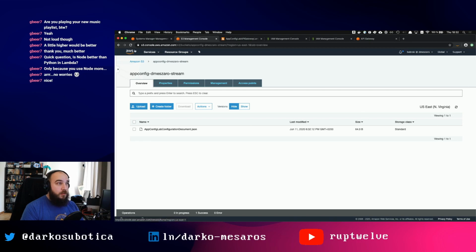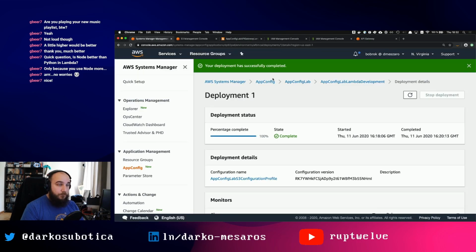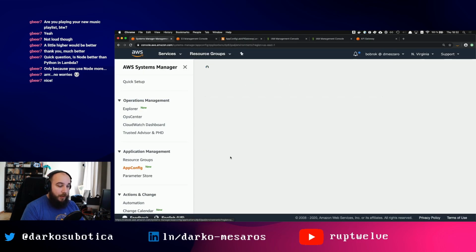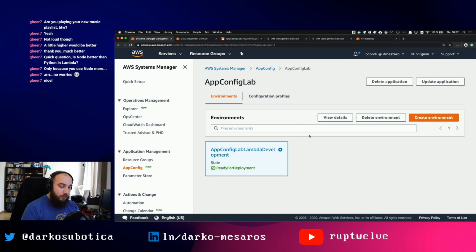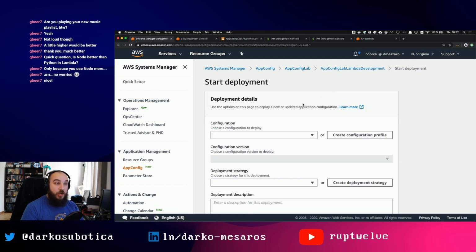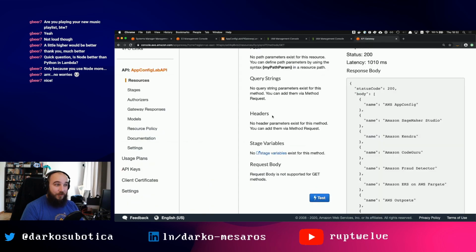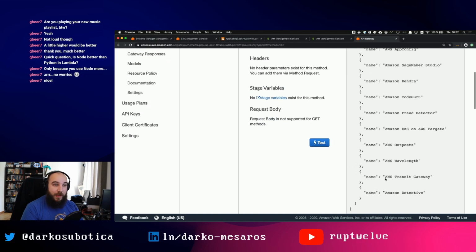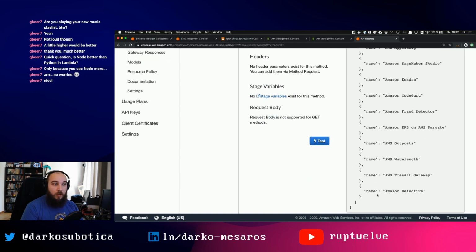Okay, so now let's go back to AppConfig. Go here and go to AppConfig Lab. Select this development and let's kick off start deployment. Even though I've changed the S3 file now, if I click this, I should still get all the files, so it doesn't matter. The configuration is still the old configuration.